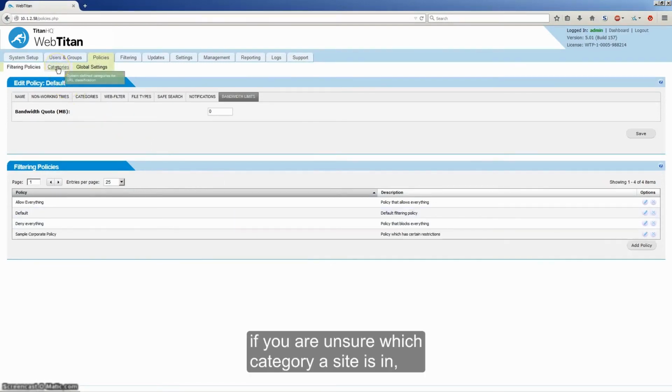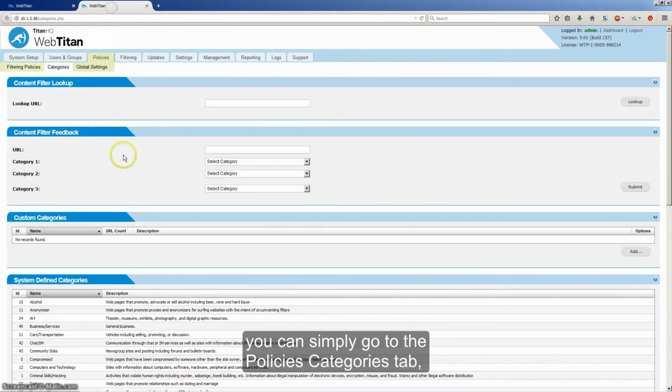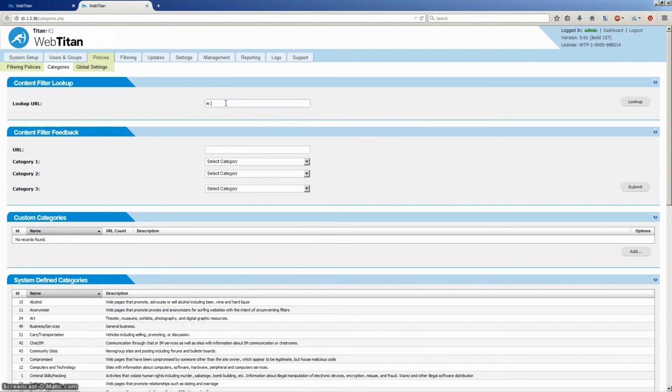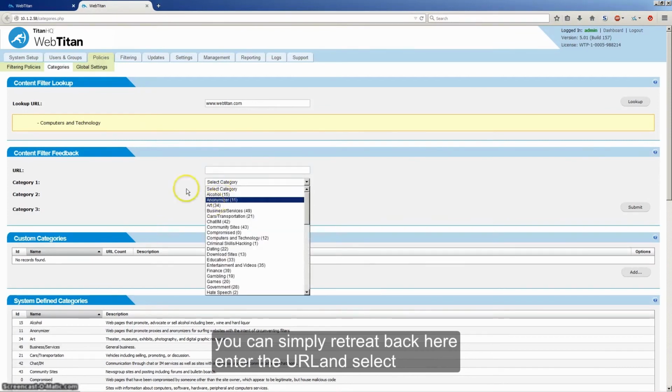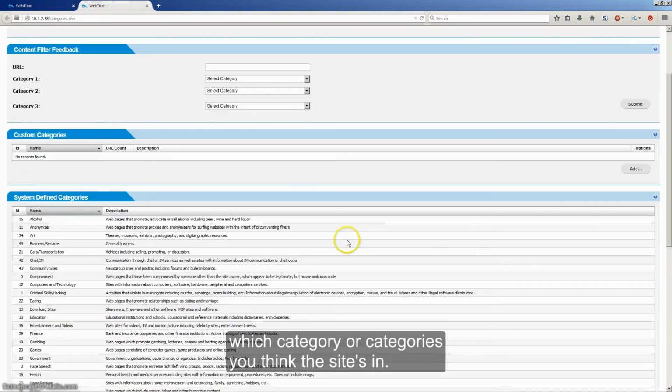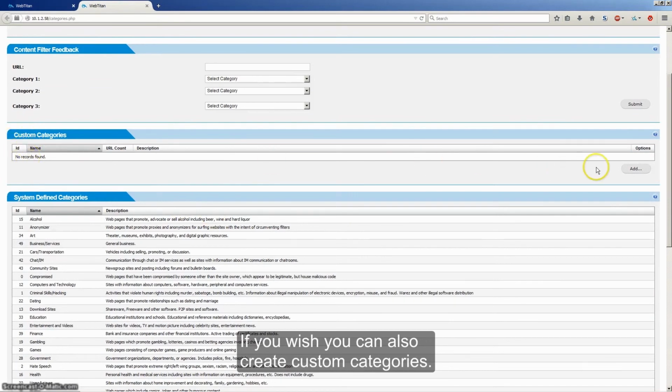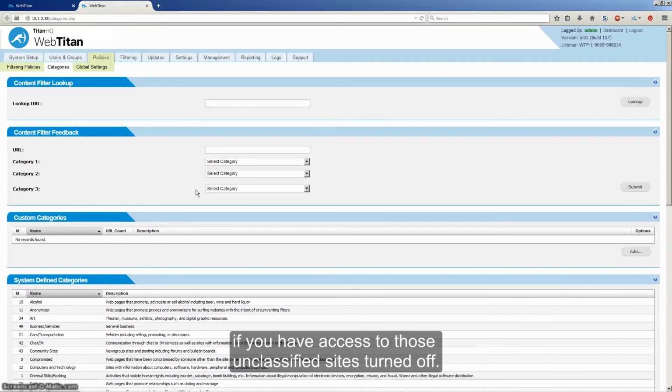When creating your policies, if you're unsure which category a site is in, you can simply go to the Policies Categories tab, enter the website name, and click Lookup. This will tell you which category or categories a site is part of. If you suspect that a site has been miscategorized, you can submit feedback here, enter the URL, and select which category or categories you think the site is in. If you wish, you can also create custom categories. This can be useful for providing access to sites that are not currently categorized if you have access to those unclassified sites turned off.